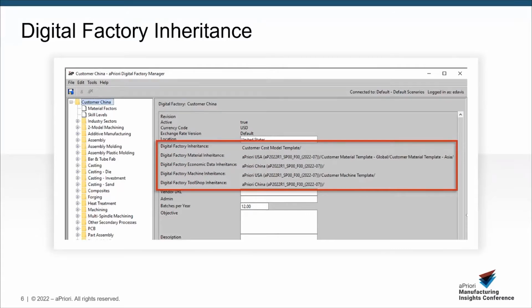So for example, in this customer digital factory displayed on the screen, you can see that the digital factory economic data inheritance is defined as aPriori China. This means that all of the economic data, such as labor rates, is being pulled from the baseline digital factory aPriori China. Therefore, if the labor rates are updated in aPriori China, these updated rates will then be available to utilize in this customer overlay.